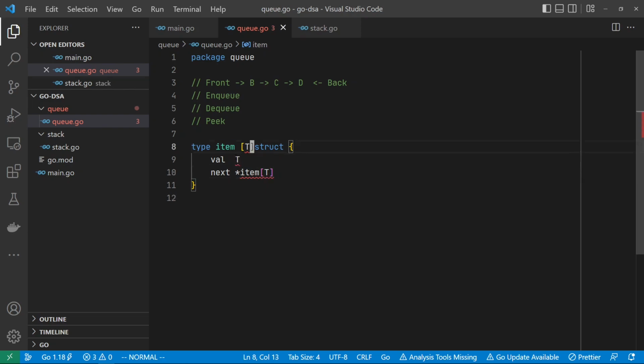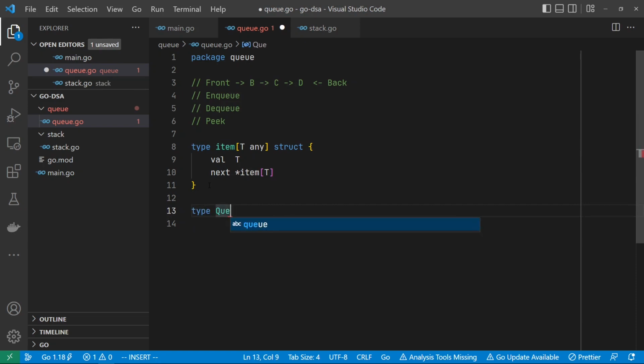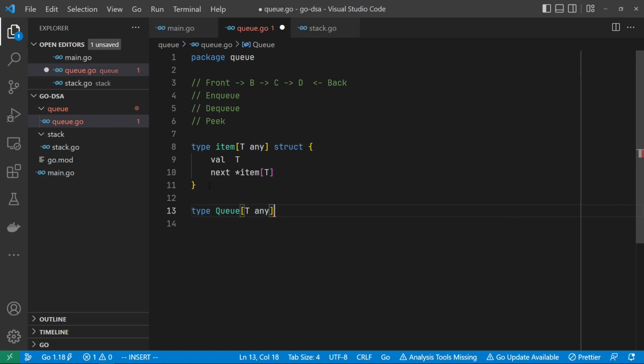Here I have to specify the constraints. I'm going to say that T can be any type. Now this type is what I'm going to use in the actual queue. If you see, I have kept item as a small letter so that it will be private. It is not available outside this package, but the queue will be available outside the package. This is going to be of type T, generics.